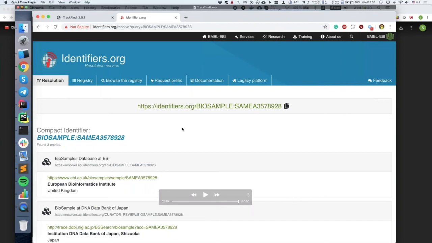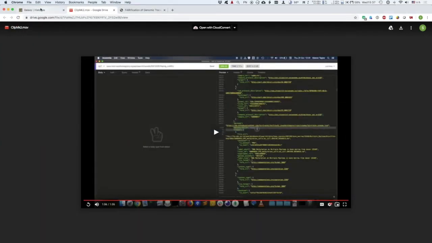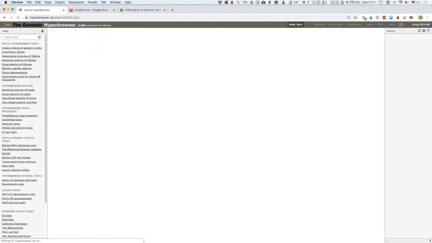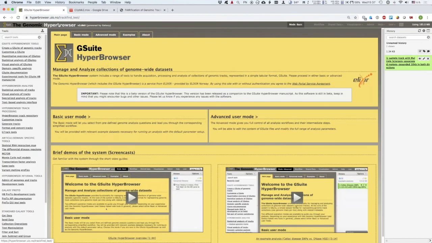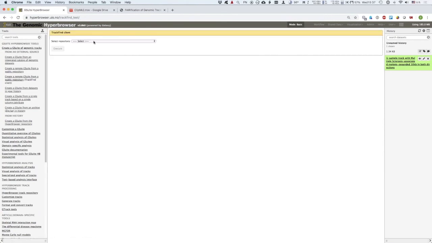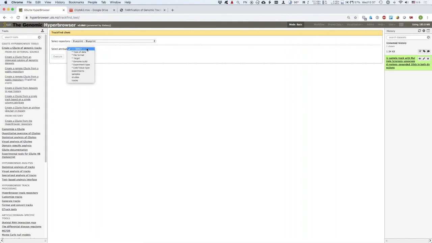So also I wanted to do a live demonstration of the Hyperbrowser analysis. This is a specific test version of the Genomic Hyperbrowser, which is a Galaxy-based system. I'm now trying to do this multiple sclerosis analysis that I mentioned before. We have a tool, which is a Trackfind client. This now live calls the Trackfind software in the back end. I can select the blueprint repository and you can select the different attributes here.